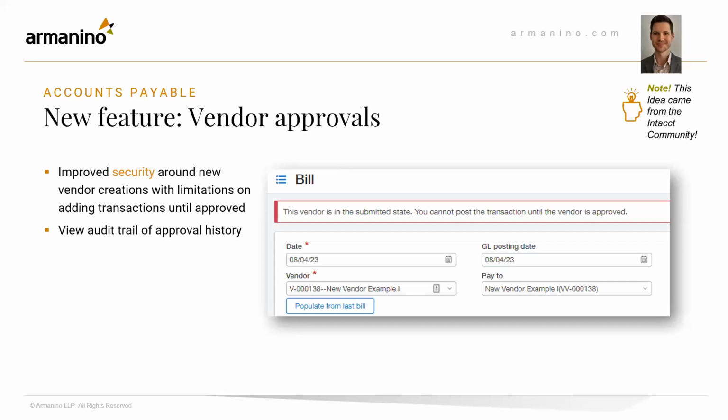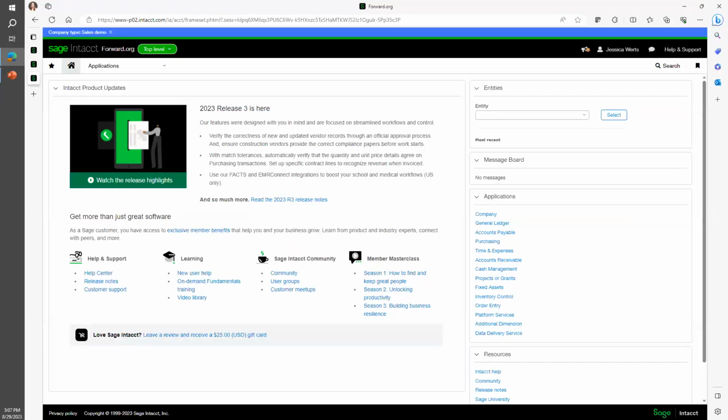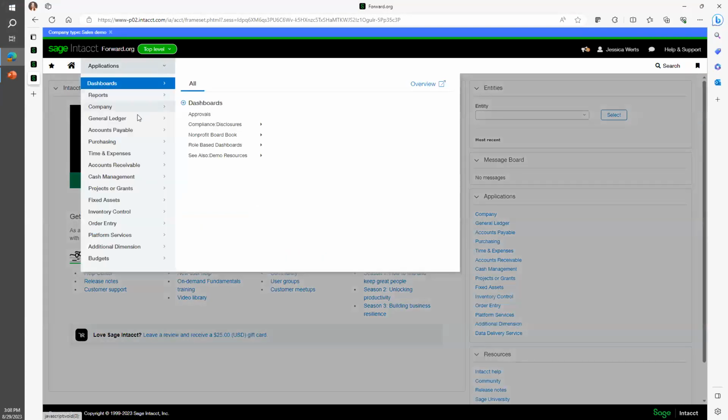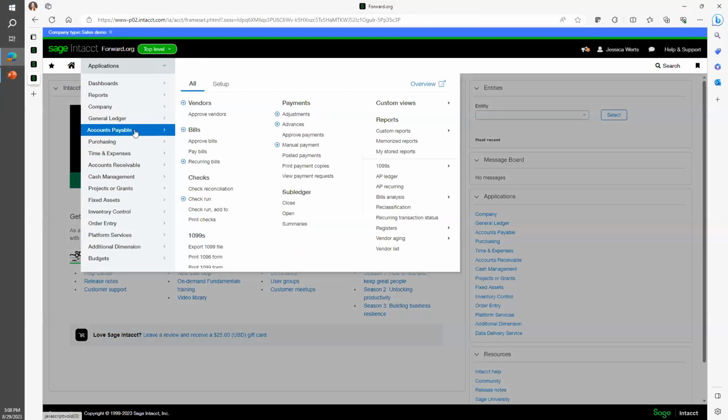And Jessica, if you wouldn't mind going to Sage Intacct, we'll go ahead and demo this. So if you wouldn't mind going to the drop down and go into accounts payable, we'll then go to vendors.